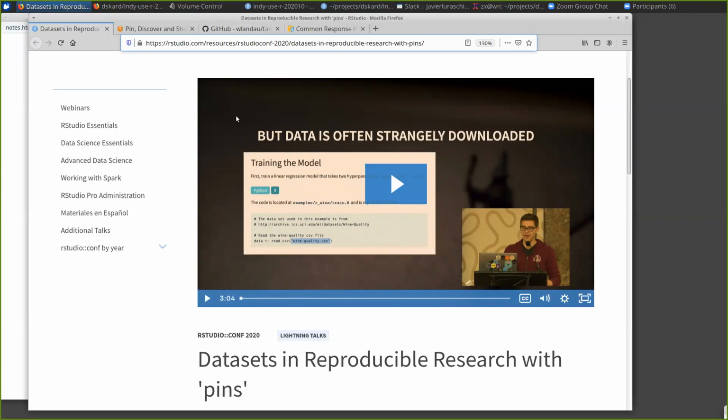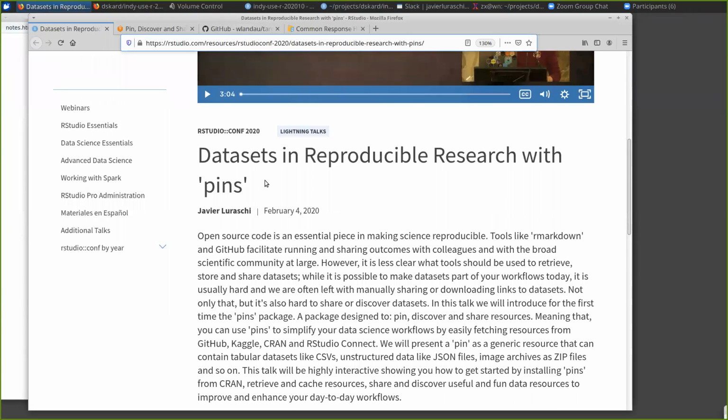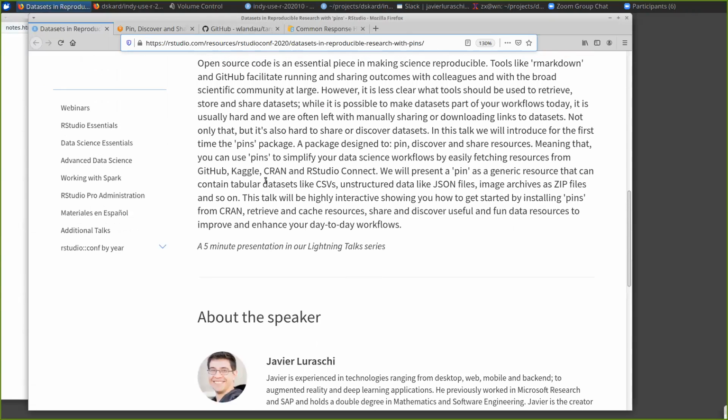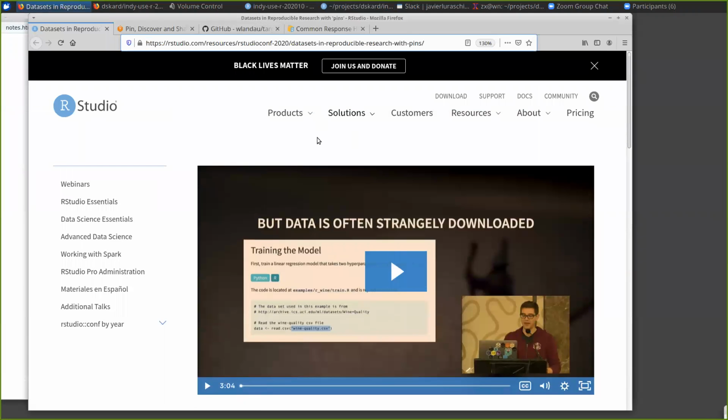And so there's kind of two major ideas that we'll be talking about today. One is first, how do you create a pin, or how do you cache some amount of data, and then the second part is how do you share that with others.